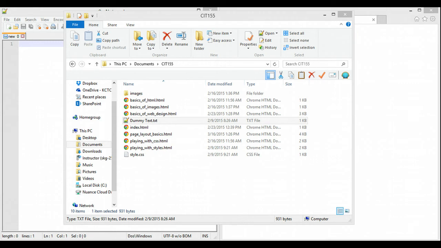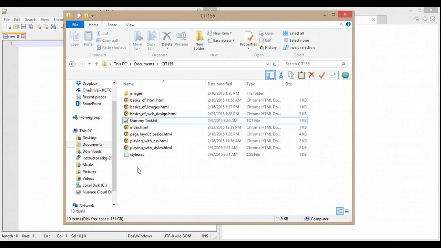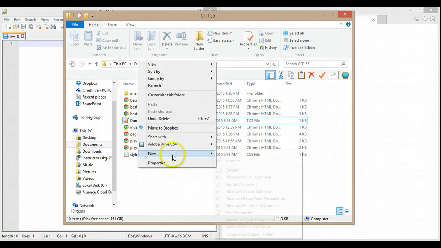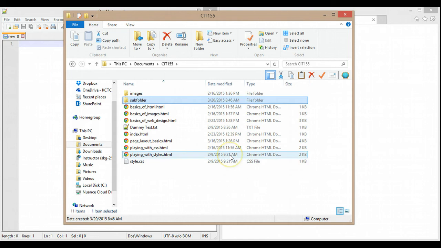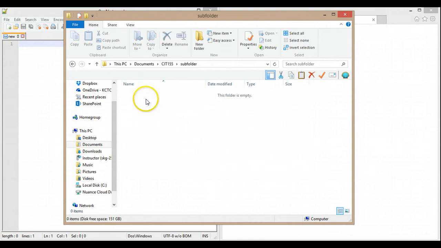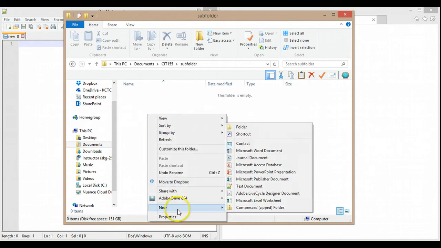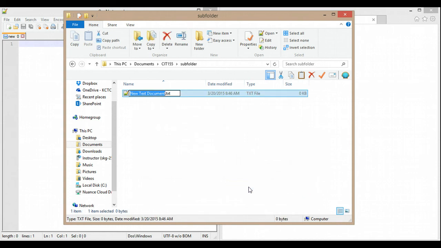I have my folder that contains all of the HTML documents that I've been creating throughout the semester, and what I want to show you how to do is how to link one file to another file that is contained in separate folders. Okay, so I'm going to create a folder here, and I'm going to call this subfolder just so you can see the name of it. And inside of here, I am going to create a new HTML document. So I'm going to call it index.html.